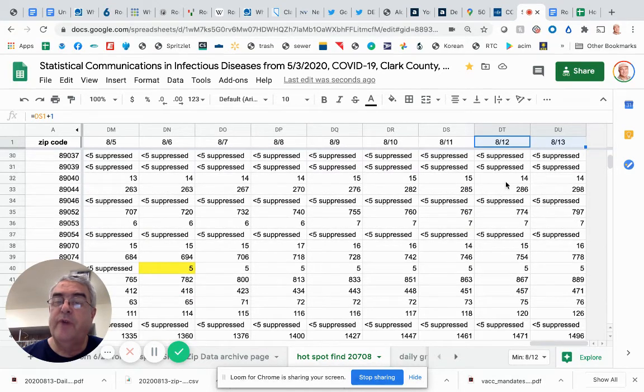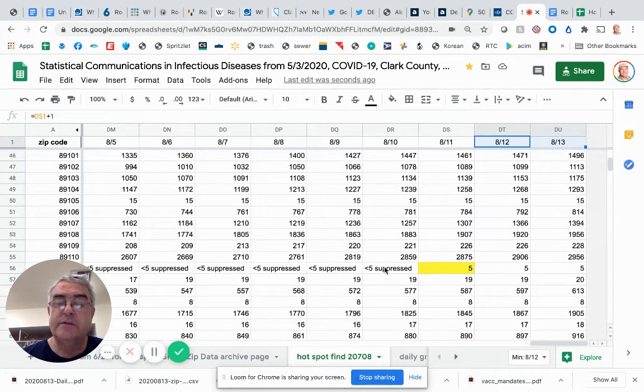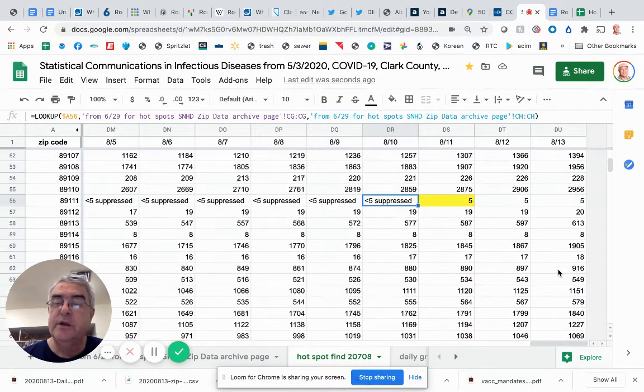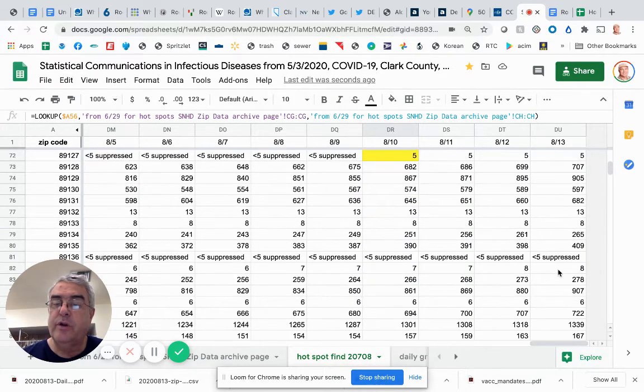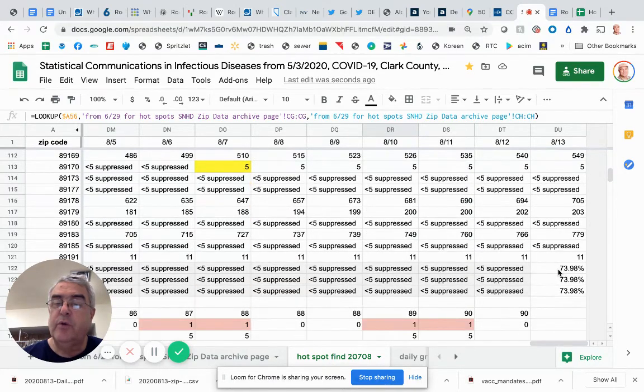When it goes from 5 suppressed to a count, I highlight it in yellow like this, 5 suppressed and then we have a count. Because when I do the rate calculation, it compares this number to this number and computes the exponential growth rate between those two numbers. And this 5 suppressed is not a number, so it gives me an error message. So I go through here to see if there are any new zip codes that weren't suppressed before.